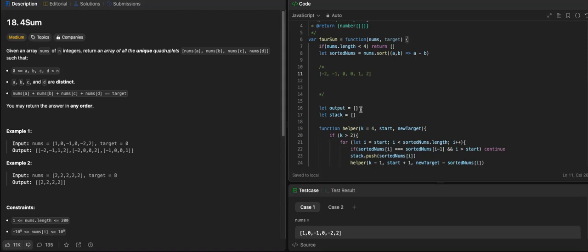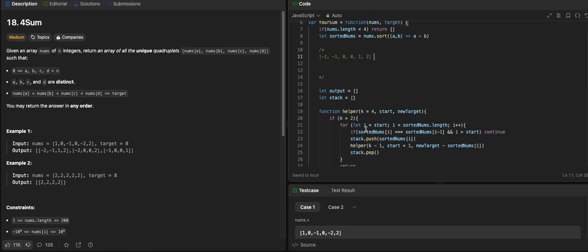Okay, very good. And then we'll go through. We initialize our output to an empty array. We initialize our stack to an empty array. And then we initialize our helper. And our start, we will initialize that as 0. And our new target will be initialized as our target just to begin with. So if start is not provided, then it will be 0. If new target is not provided, then it will be the default value of target. Yeah, pretty cool.